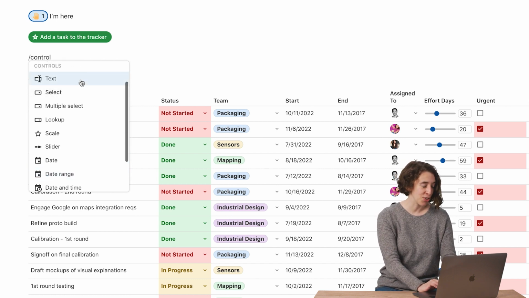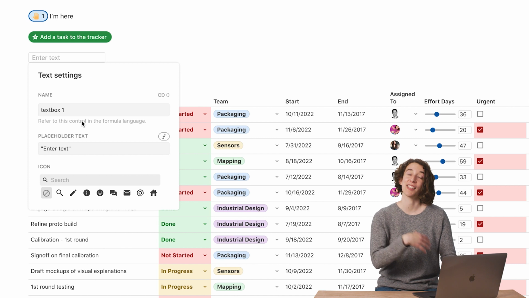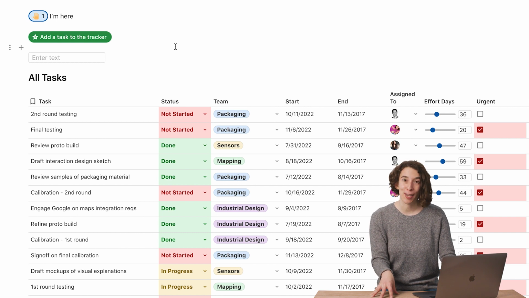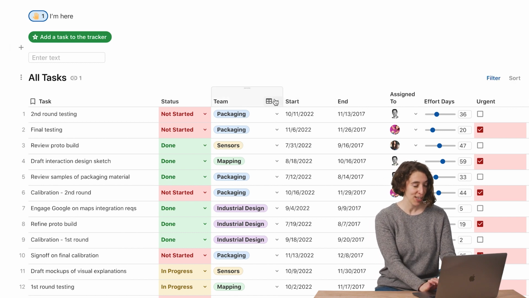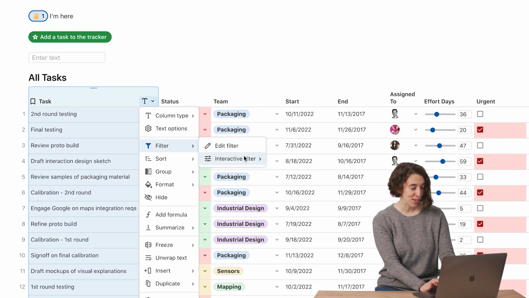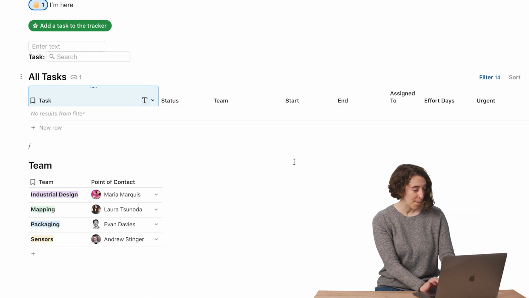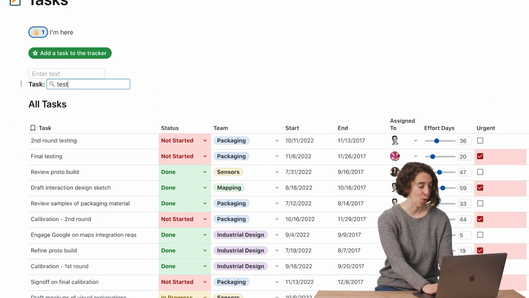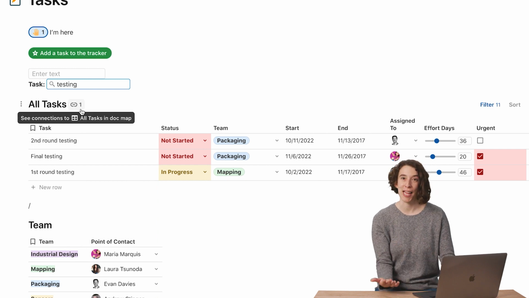So for example, I could choose a text box, and now I could decide to populate this with a formula or connect it to my table using a filter. But if you're looking for a good shortcut for controls, if you want to automatically have them filter a table, all you need to do, click on this little drop down here, choose filter, interactive filter, create control, boom, it's going to automatically create that for you. So now I can search for anything I want and it filters that table.